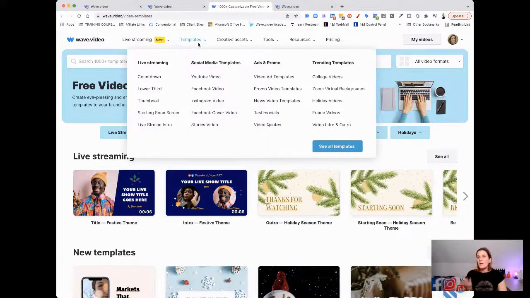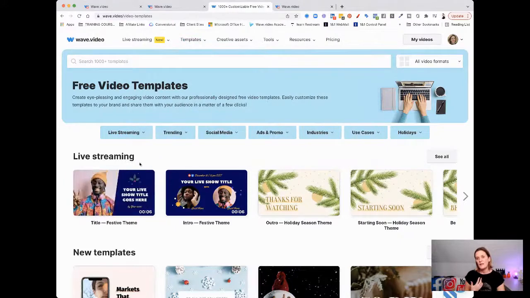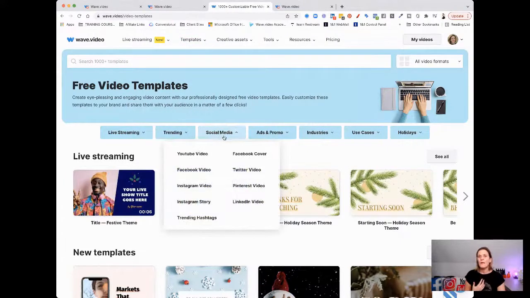Now, what I love about it is it gives you all these templates that you can use so that you can actually create video from what they've got. So if you're really not confident about going on camera and you really don't want to use your own photographs, then you can come into here and choose any of the options and create your video.